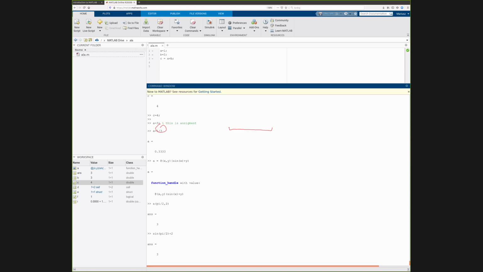Plus 2 is equal to 3. Okay, this is how it works. So right now a is a function, right? This is a variable to which we assign the function. This is the function with 2 arguments, and this is what this function does. So I can call this function like a function and provide 2 arguments, and this function will be evaluated.